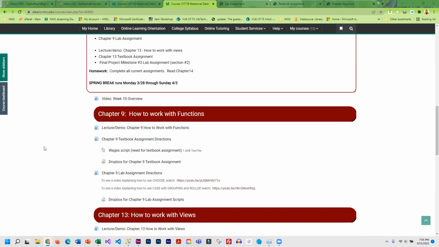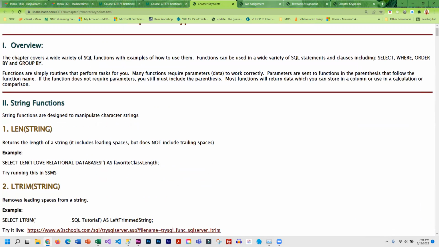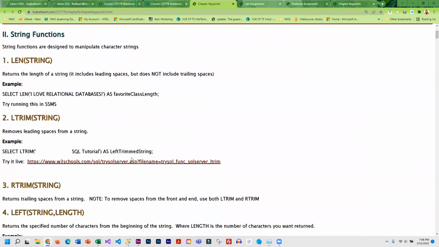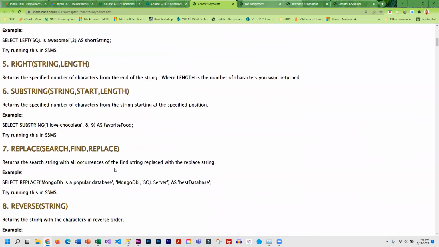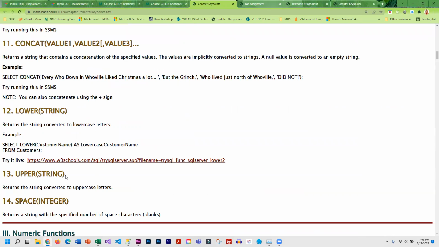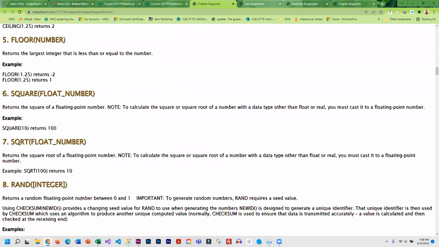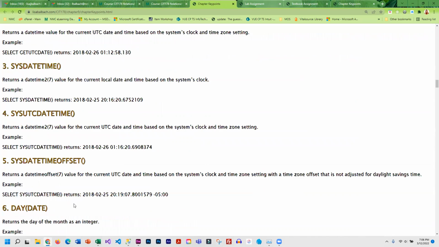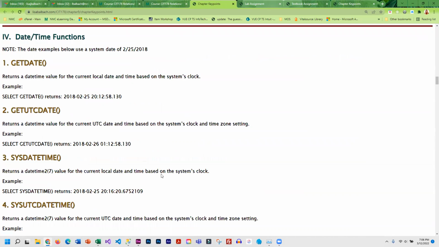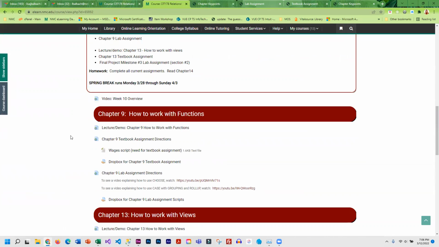So start with chapter 9, read that, then go through the lecture demo. The lecture demo does go through all of the string functions. And when you see a link like this, feel free to check it out because that will give you additional practice. But you can see there's lots of different string functions. And then we have lots of number functions and date functions and so on. So this is basically showing you how to use all of the built-in functions that come with SQL.